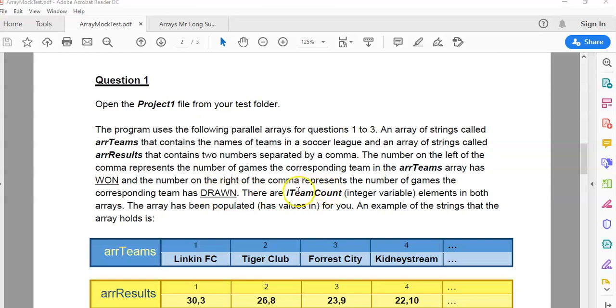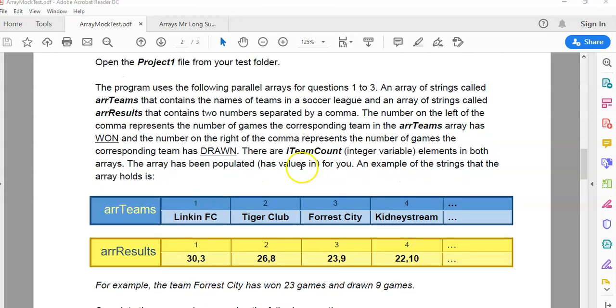Okay. And then there is our team count that tells you how many elements are in both arrays. Obviously, because it's parallel, it'll have the same number of elements in both arrays. Obviously, the array isn't full. It might go up to like 100 or whatever, but there's only our team count teams in the array. So it's been populated for us.